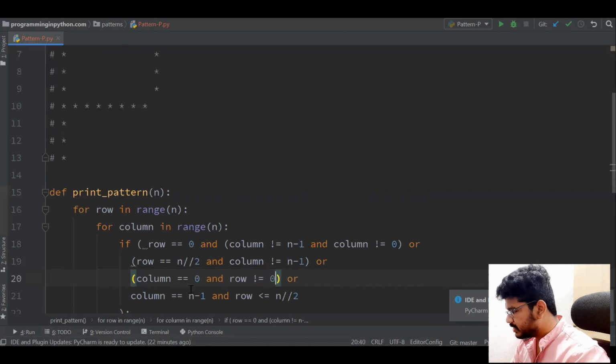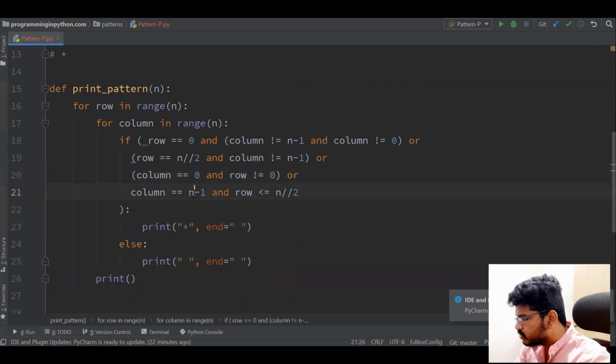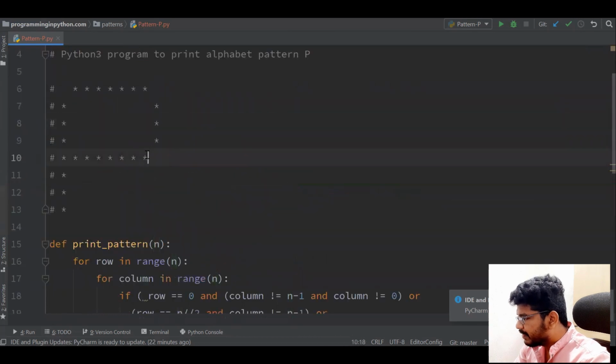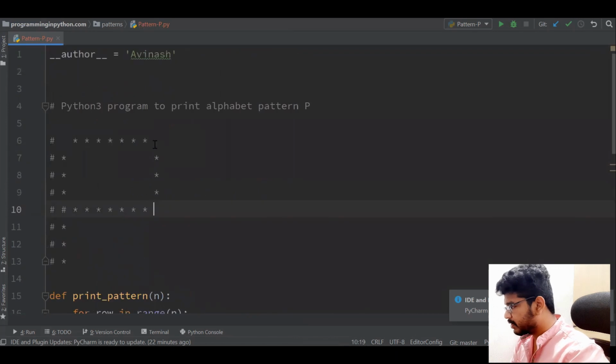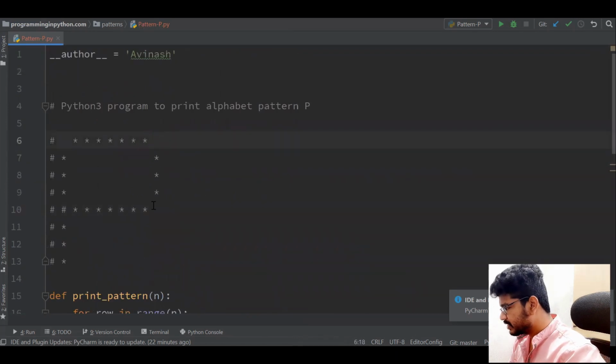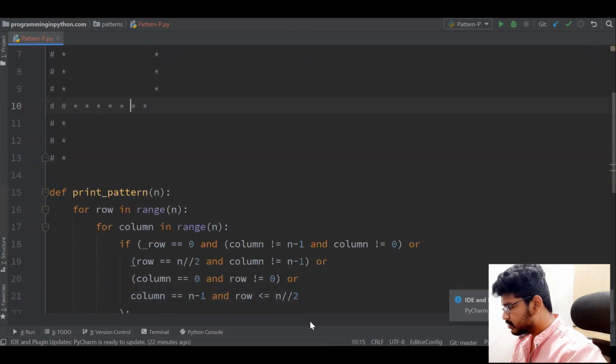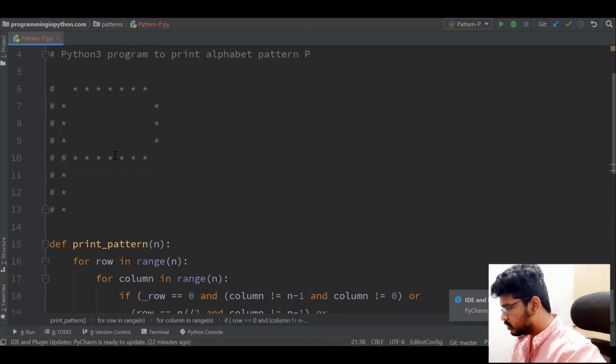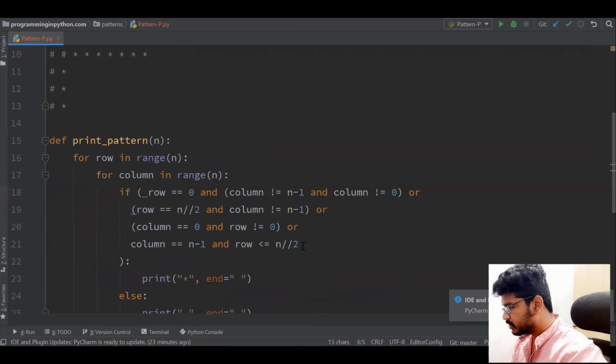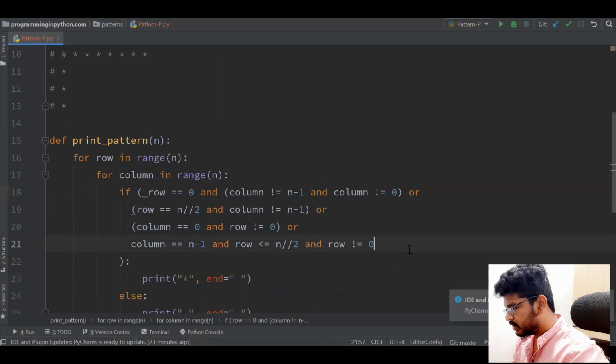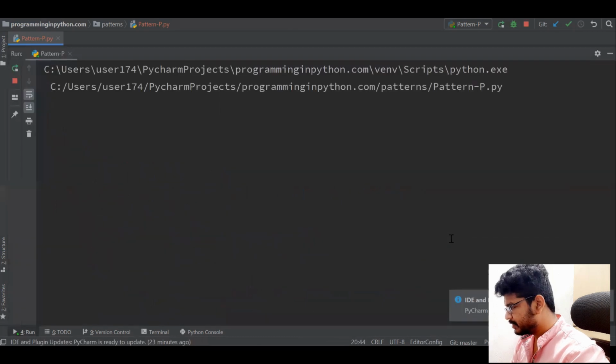So I have given the conditions, and for the last condition, column equal to n minus 1, and row is greater than half. I have given only those conditions, but I have missed the other conditions to exclude stars from here and here. So column equal to n minus 1 and row less than equal to n by 2. So it will print up to that, and here the row should not be equal to the half, and the row should not be equal to the first one. I have to give another 2 conditions here, and this condition would be enough here. Let me run this again and see.